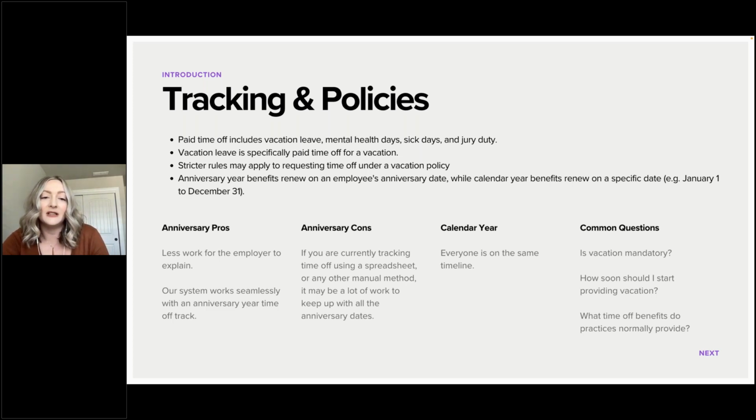Next is, what is the difference between an anniversary year benefit and a calendar year benefit? Is one easier to track than another? Anniversary year benefits usually start and renew on an employee's anniversary date. Calendar year benefits usually start and renew on a specific date, for example, January 1st, and will run through December 31st. There are both pros and cons to both methods.